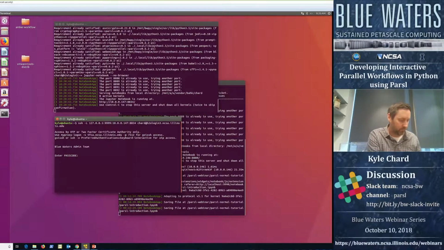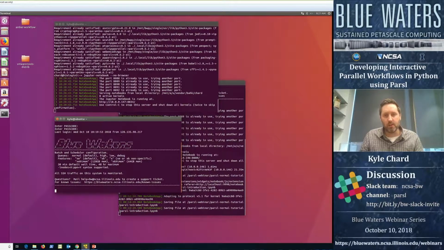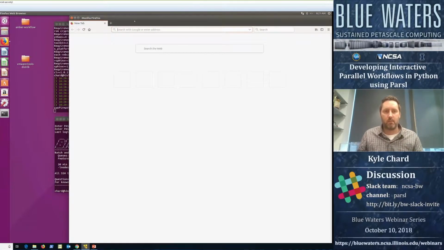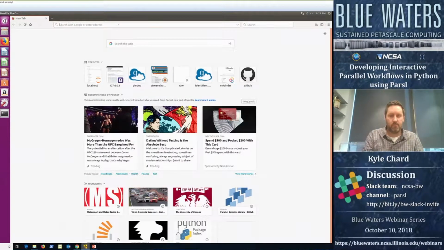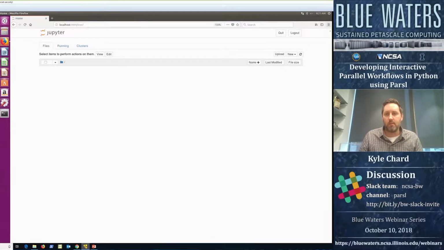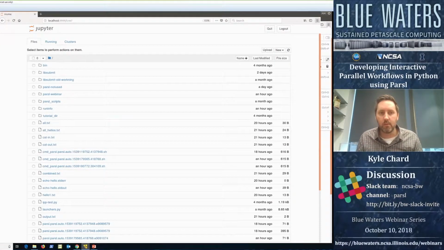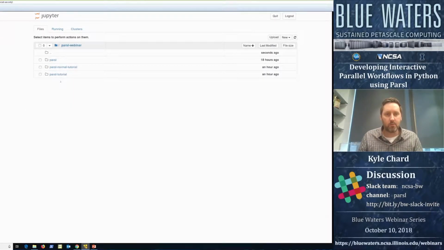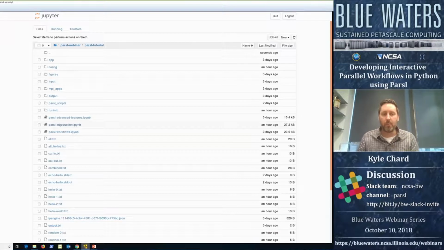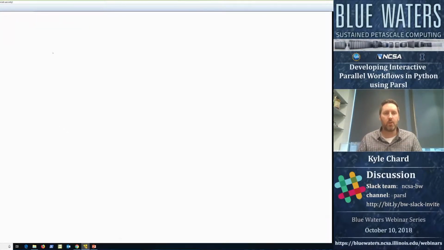Need to get my token again. Of course, it just changed. Okay, and you'll see when I did this SSH, I mapped that to port 999 on my local machine. I'll make this full screen. Okay, and I'll go to the Parsl tutorial that I just checked out. And we're going to go through the Parsl introduction tutorial here. So we'll open that.